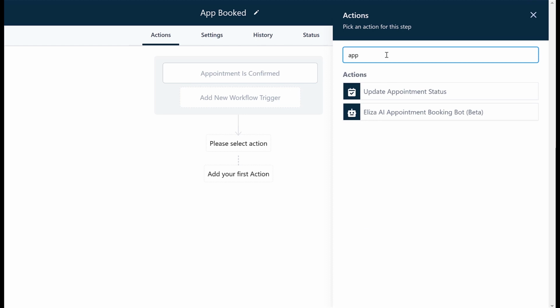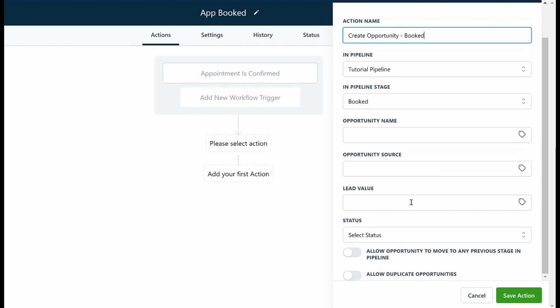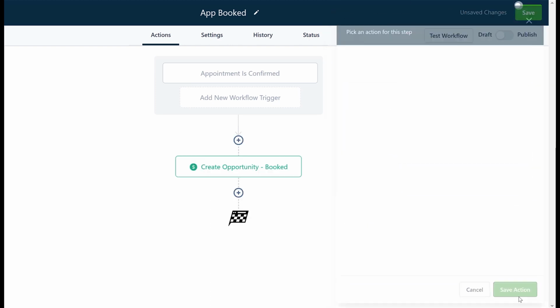And I'm going to go opportunity, and in this one I'm going to go tutorial pipeline, and I'm going to put them as booked because they have booked in. You also have the option to add an opportunity name, source, lead value, a status, and you can select the toggles to allow an opportunity to move to any previous stage in a pipeline or allow duplicate opportunities. For this example, I'm going to save as is.